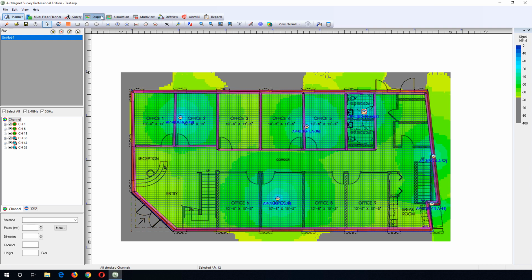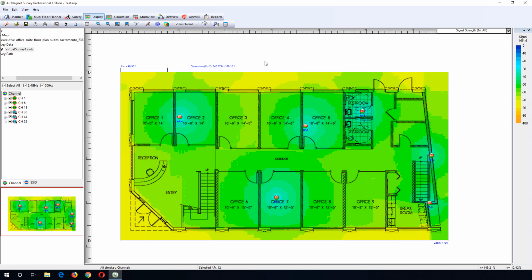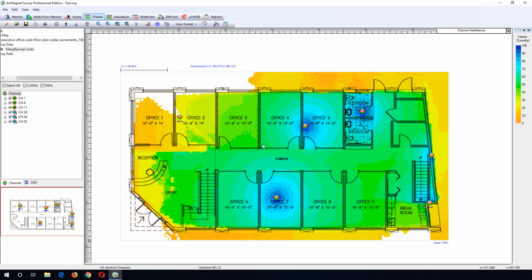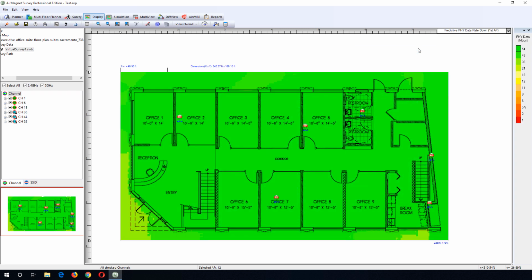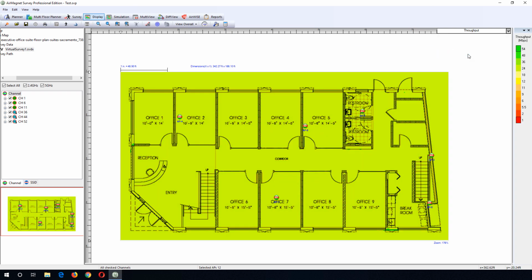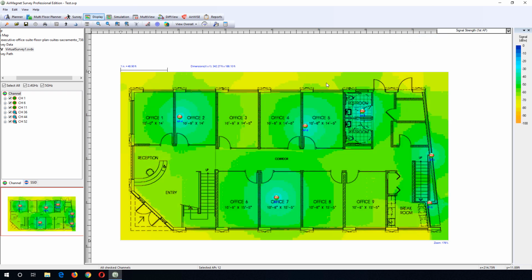Now we can also go to the display view, and here we can really just focus in on different heat maps if we want to. So we're looking at signal strength. We might want to look at channel interference and see what kind of problems we might have with interference there. And this gives us an interference severity level. We might want to look at predictive Wi-Fi data rates. And we might want to look at throughput. These are all things that we can simply evaluate from different heat maps within the tool.